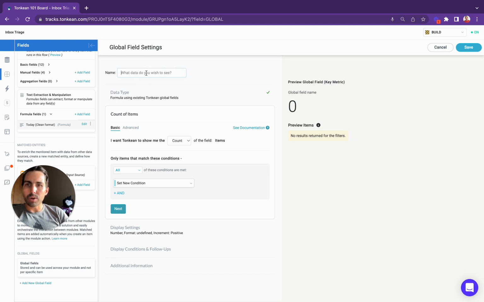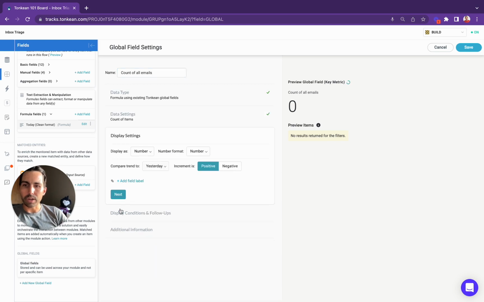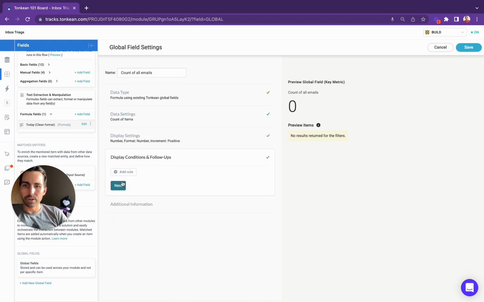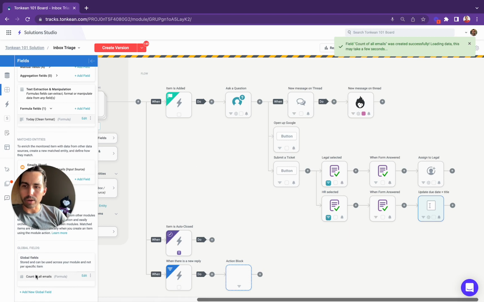What I want to do is get a count of all of the emails that have been sent and gone through this module. So I'm just going to name this count of all emails. I don't need to do any selections because it's just doing a raw count. I click next, next, next. On this display fields, you can change the colors based on the criteria that you want, but we don't need to worry about that. So we're going to do save, and you'll see that there's now a count of all emails.